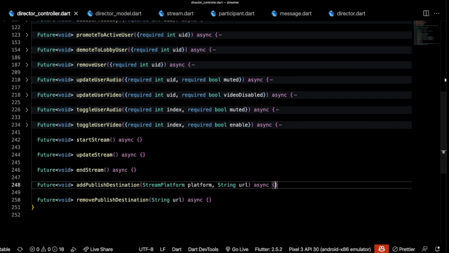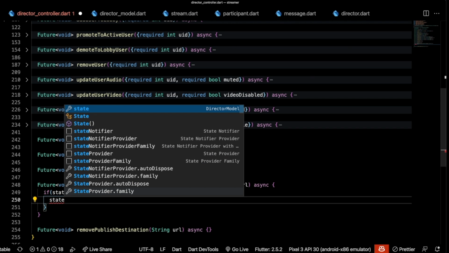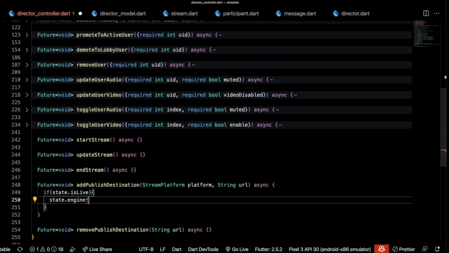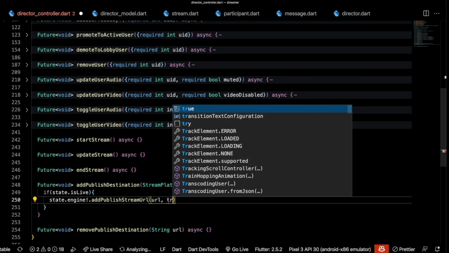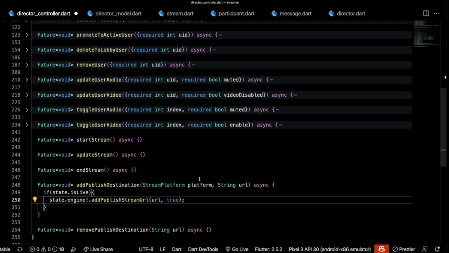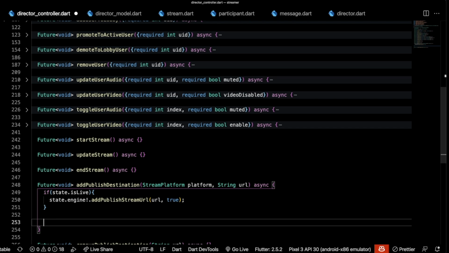So now to add published destinations. We want to give the ability for people to add a published destination while they're already live. So if you're already streaming on YouTube, you want to add it into Twitch real quick, you can do that and it should update. So here, if we check state.isLive, if we are live, we want to take the engine and add publish stream URL. So we're passed in this URL and transcoding enabled. We'll set it to true now. I'll give a little bit more insight on what that actually means a little bit later. And then whether it's live or not live, we want to update the state with the new destination.